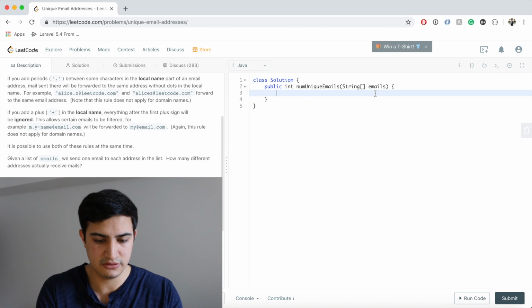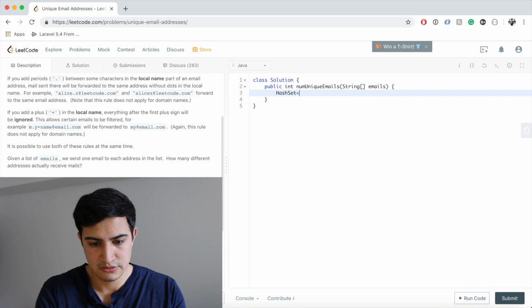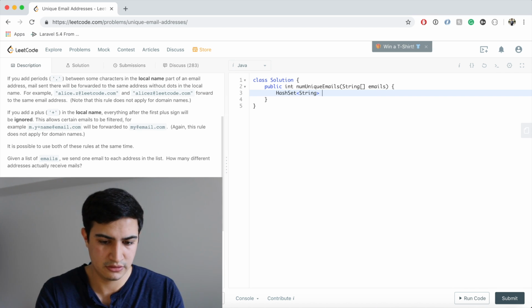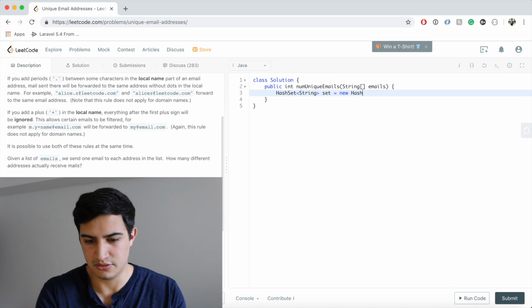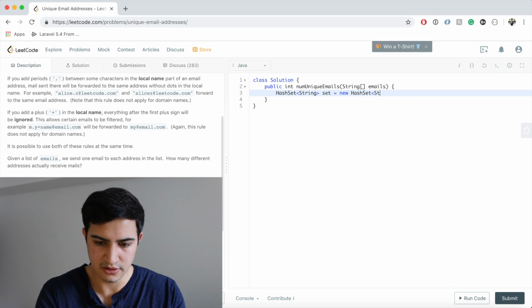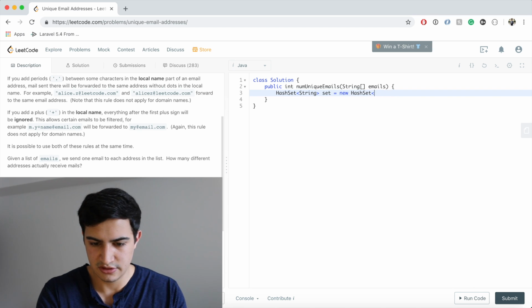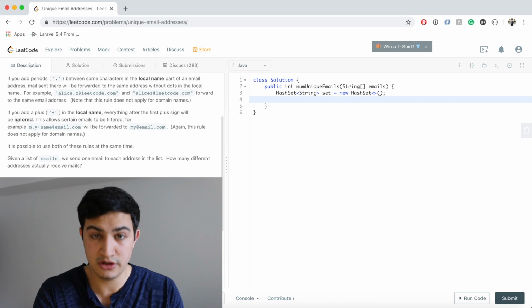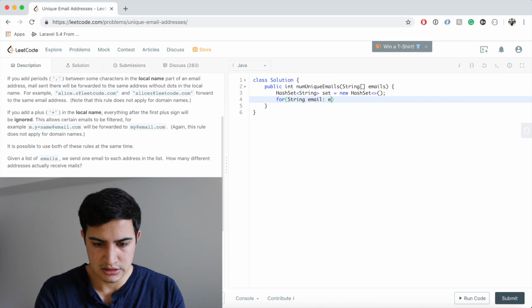So let's go ahead and do that. We'll make a hash set of strings, and let's call this set equals new hash set. I normally just call it set. It's going to contain strings, but we don't really need to specify that anymore in Java syntax. Now we'll just have a for each loop going through all the emails. So we'll say for string email in emails.